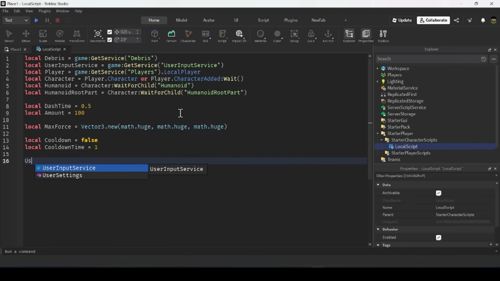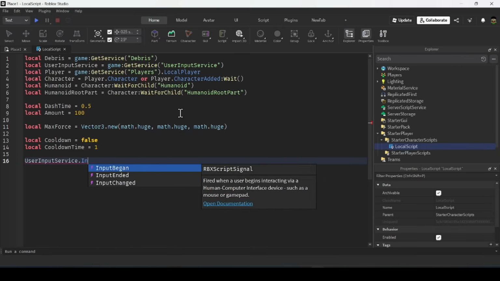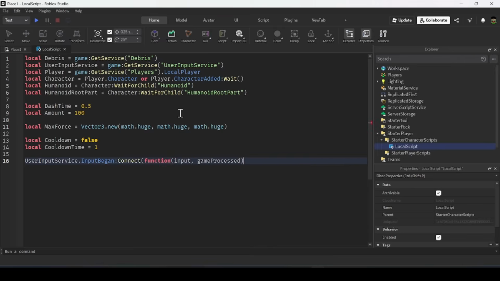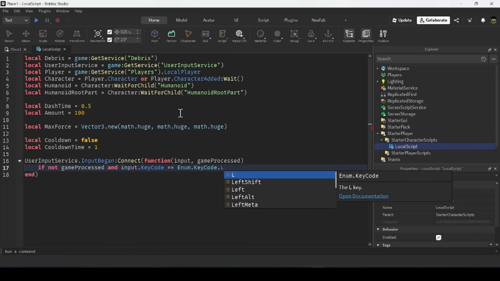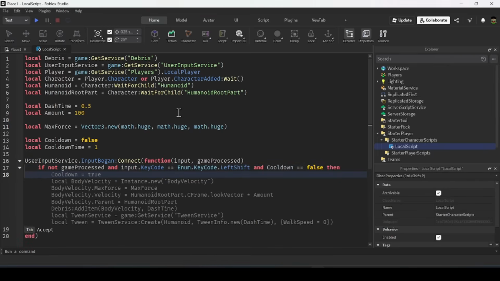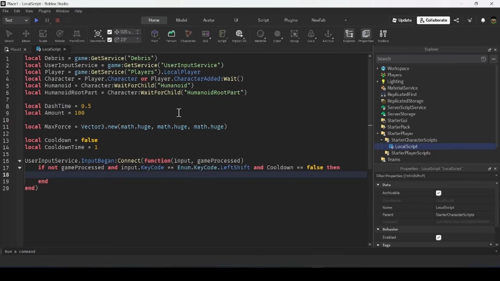Now we're going to do UserInputService.InputBegan, and we're going to connect a function to this. So if not gameProcessed and input.KeyCode equals Enum.KeyCode.LeftShift and cooldown is equal to false, then we're just checking whether or not the player has used the left shift button, and we're making sure that the cooldown is not active. So if this is the case, we are going to set cooldown to true. That way they can't spam it.